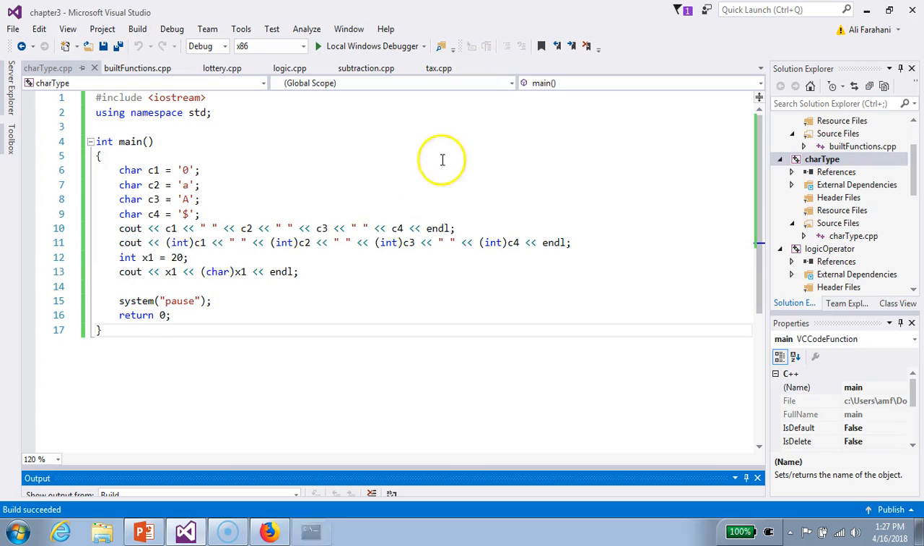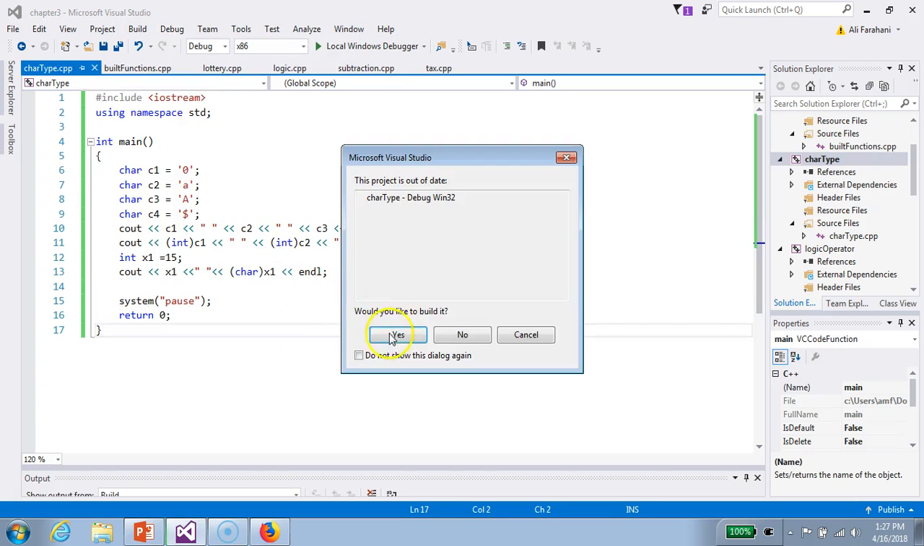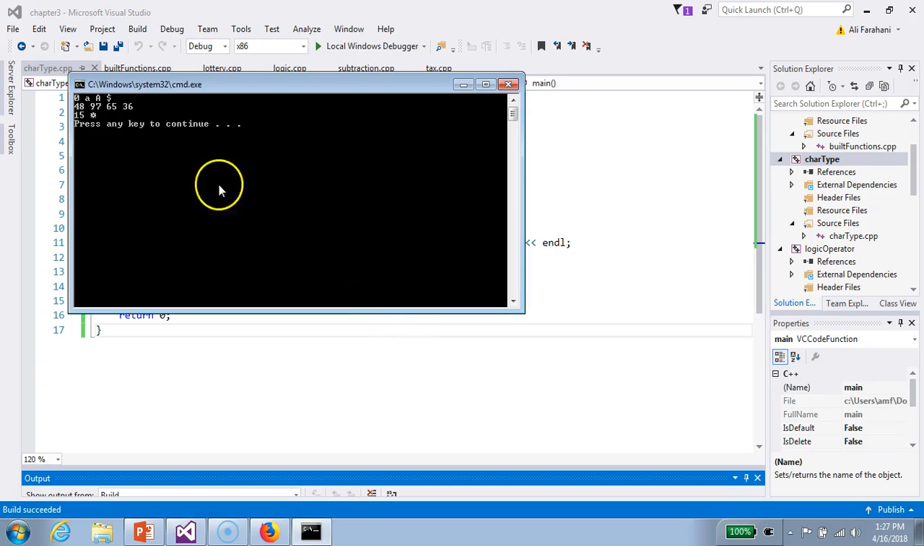So I'm going to close this, perhaps try another one. Let's say 15. We'll try 15. Let me also place some space here so the output will be more visible. I'm going to run this one more time. So character 15 is a star, basically.